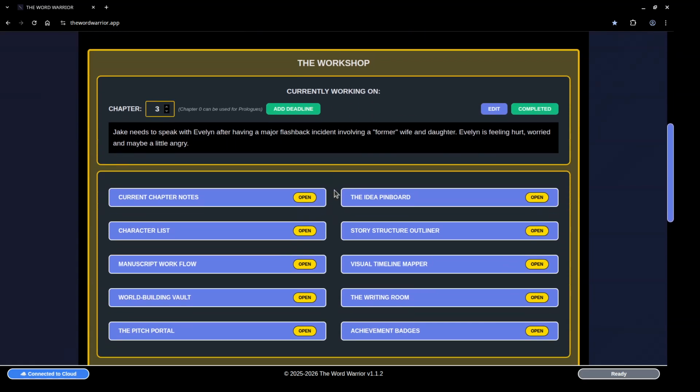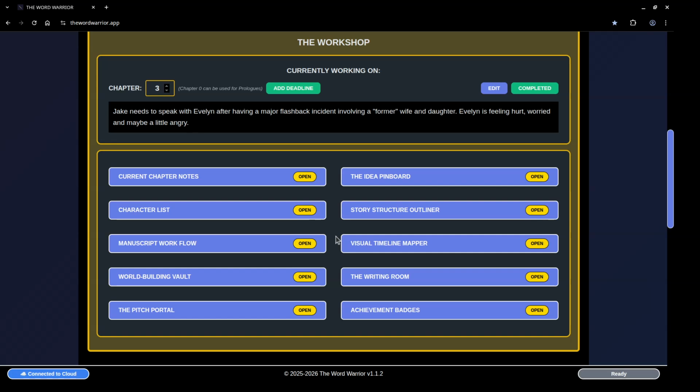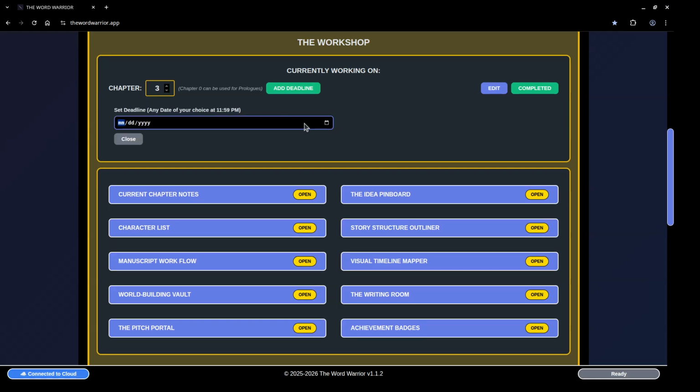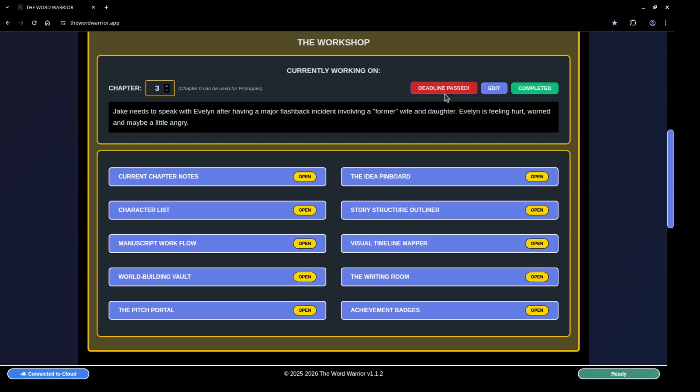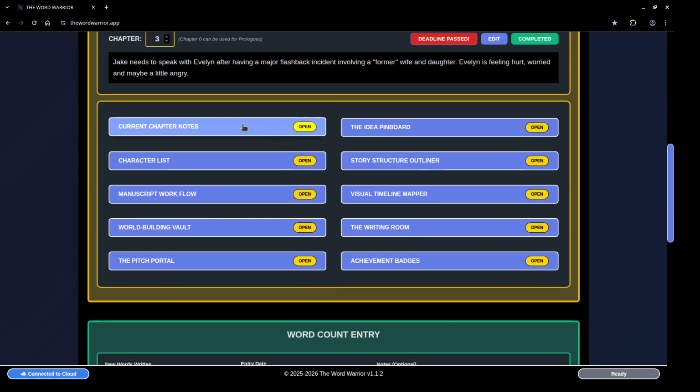As you scroll down, you get into the main workshop area. This is where a lot of the really great features are. The chapter you're currently working on, a little bit of notes, you can add a deadline to that. So if we create a deadline, you can see the deadline's already passed because I chose a date in the past. Go through the features real quick. We'll try and do this quickly.